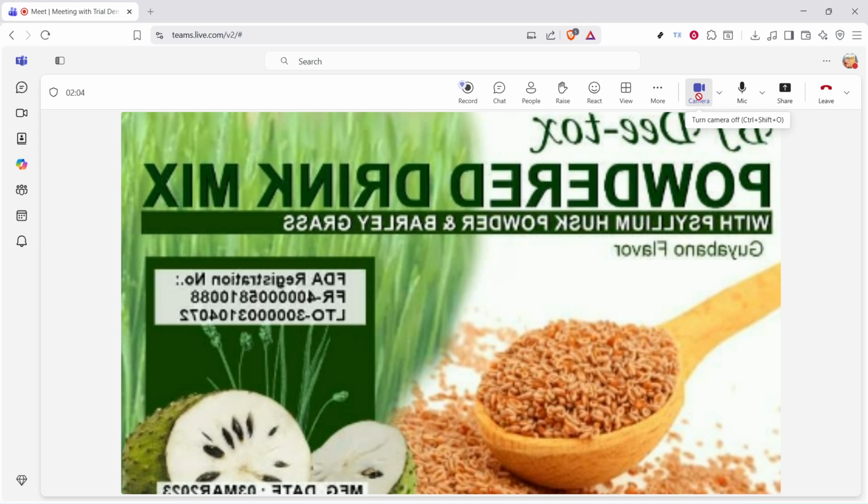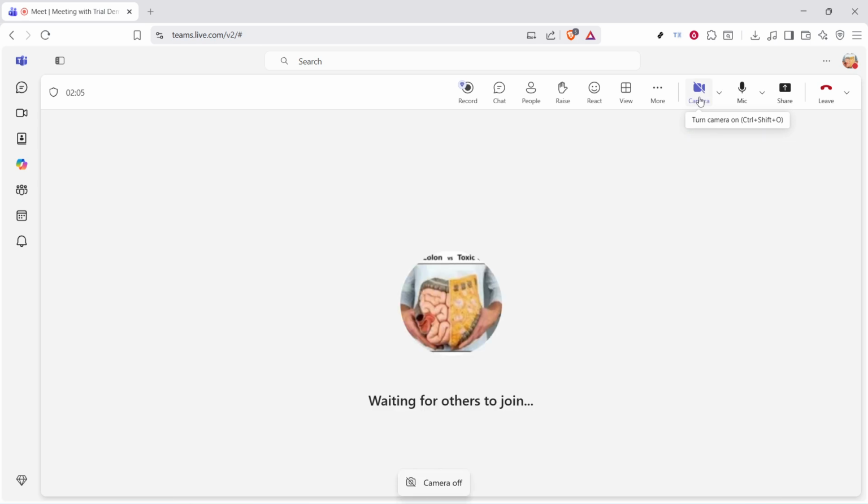As soon as you click it, your camera will be disabled. That means your video will no longer be visible to other participants in the meeting. In most cases, the camera icon will also change appearance to show that video has been turned off, which helps confirm that the action worked successfully.